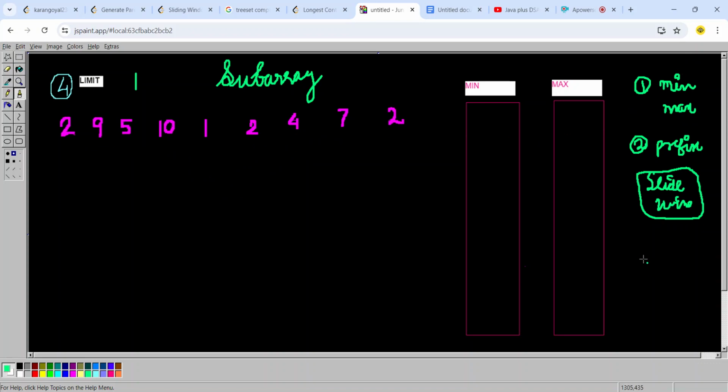And third point, let me explain the third point. When you find the subarray, let's consider 2 as a subarray. So the answer will be 1 because there is nothing to be subtracted with, since there is no other element. Now consider subarray 2 and 9. The difference is 7. Is this a good subarray? Is the difference less than or equal to 4? No, right? So now let's consider 2, 9 and 5.